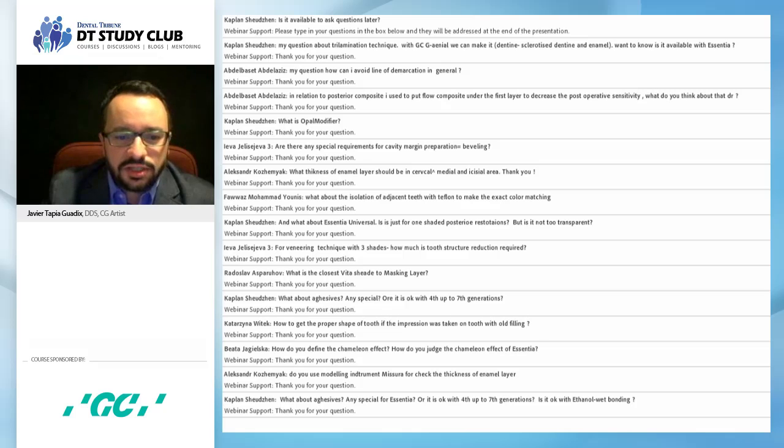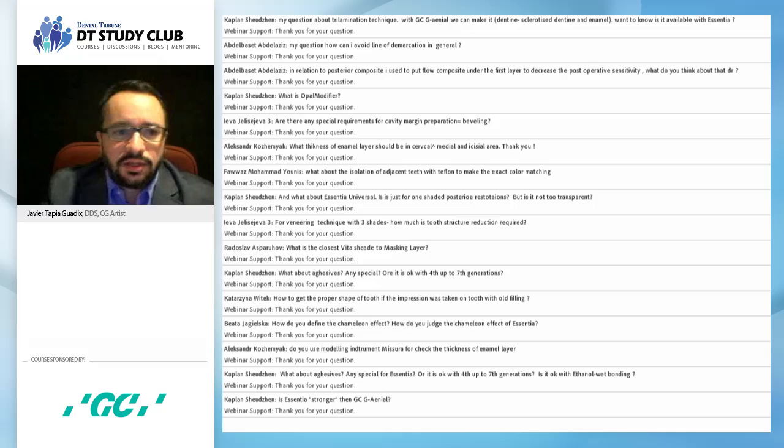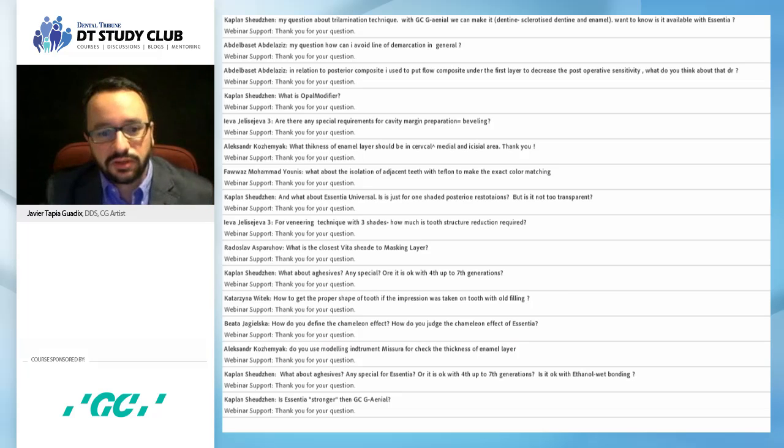Is Essentia stronger than GC Genial? Well, dentins are microhybrid, so you can have the same strength more or less. And the enamels are a little bit stronger because the composition is different, definitely. And this is one of the features why you can work the surface texture so well, because it's a much harder material. So you can really work the texture easier. These perikymata that you can see on the surface, you can do them because the material is harder. When the material is very soft, when you start giving the final gloss, it's very easy to start getting rid of all this detail. So you need a hard material for that.